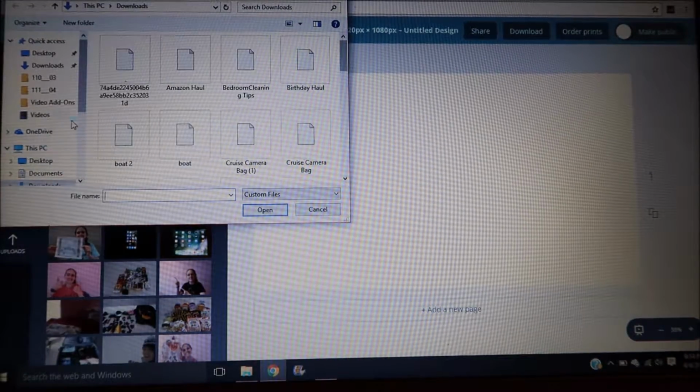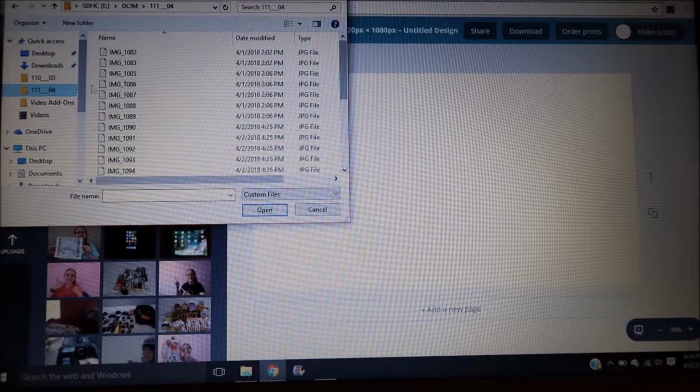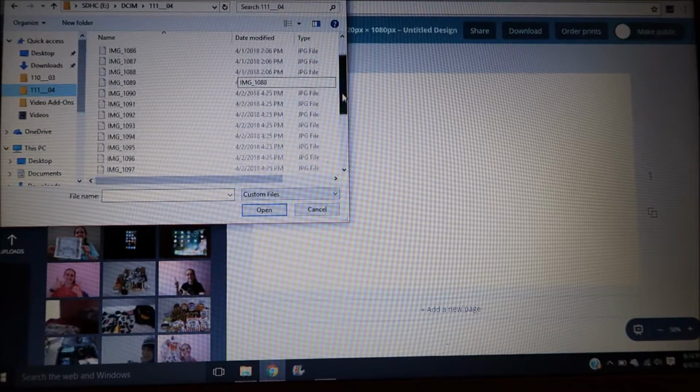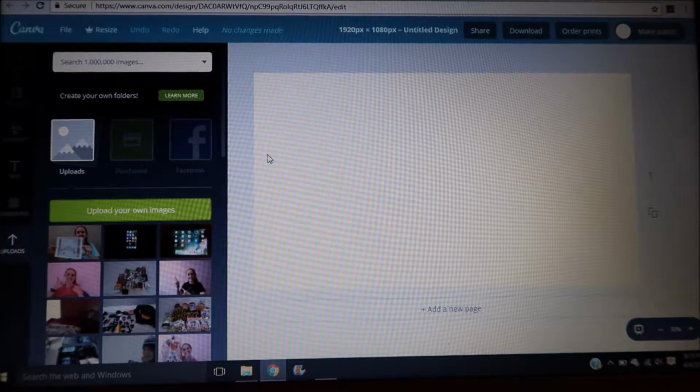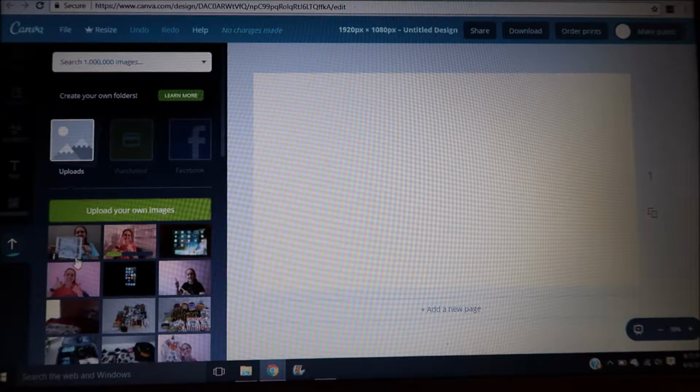Now I go back into the SD card and I need 1107. That's the one we decided on, 1107, here we go. So I pick that and it's loading that one in.